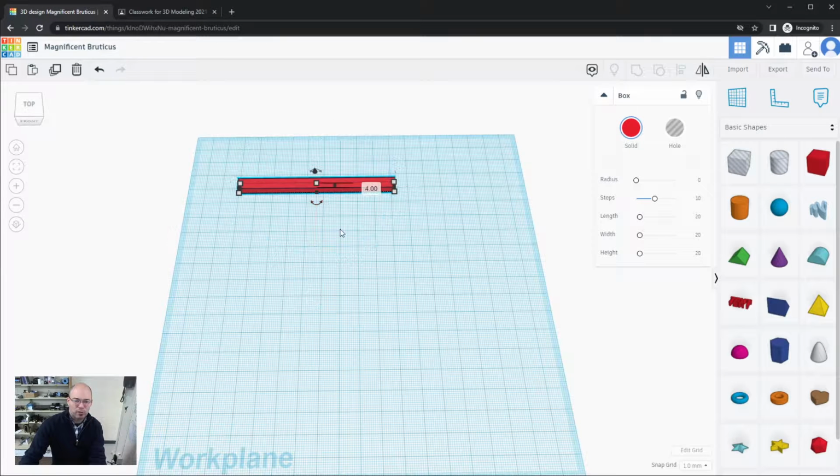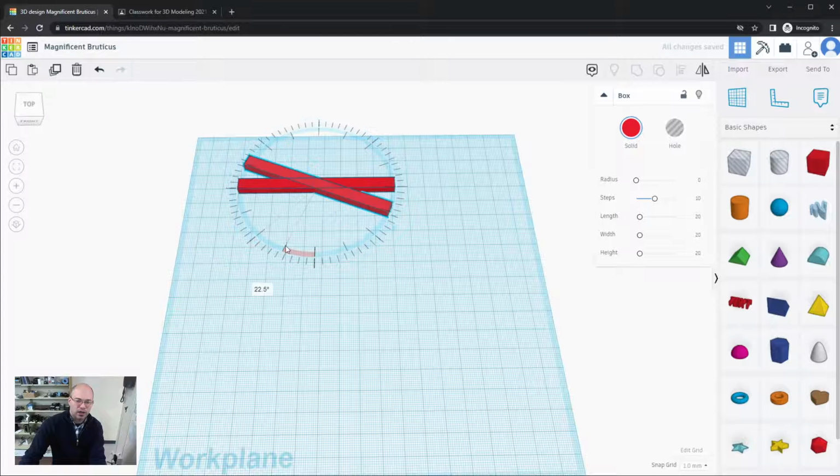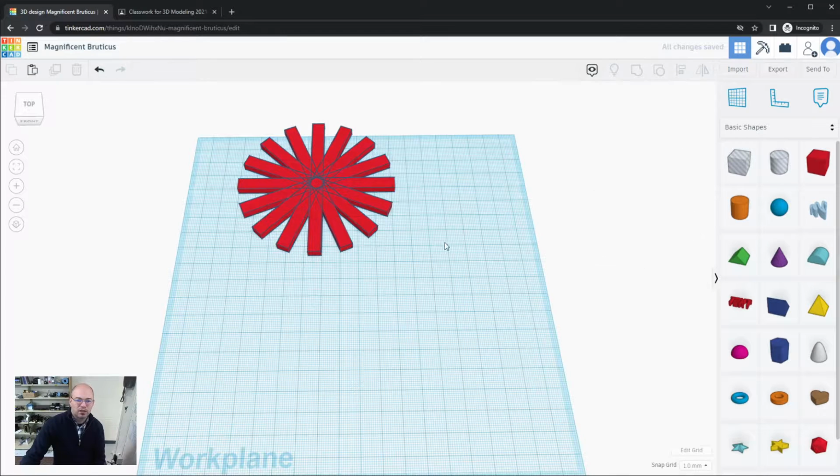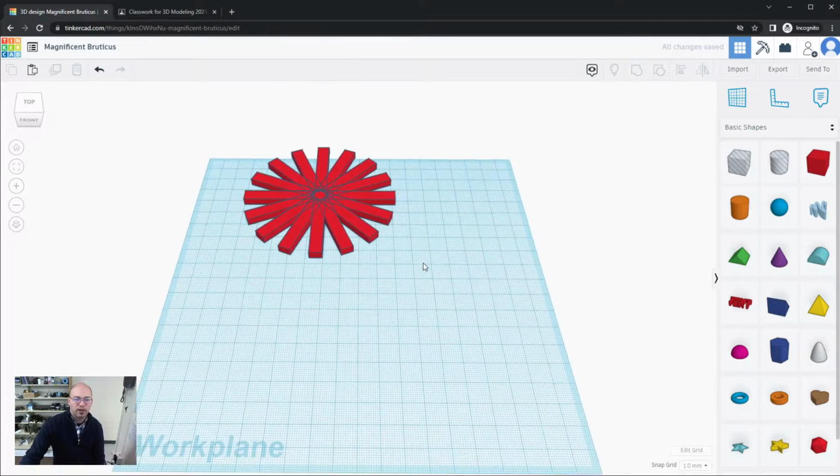So let's actually go back to my original. I'm going to duplicate that, and now let's rotate that 22.5 degrees. Good. And now I'll duplicate that, and there I get something a little bit more interesting. All right, so not only can you duplicate something, then move it and repeat that movement, but you can duplicate something, rotate it, and repeat that rotation.